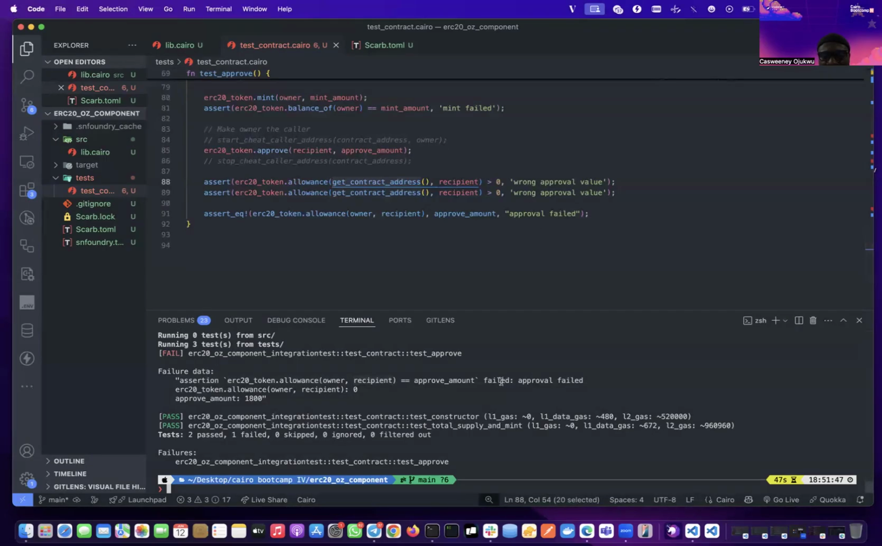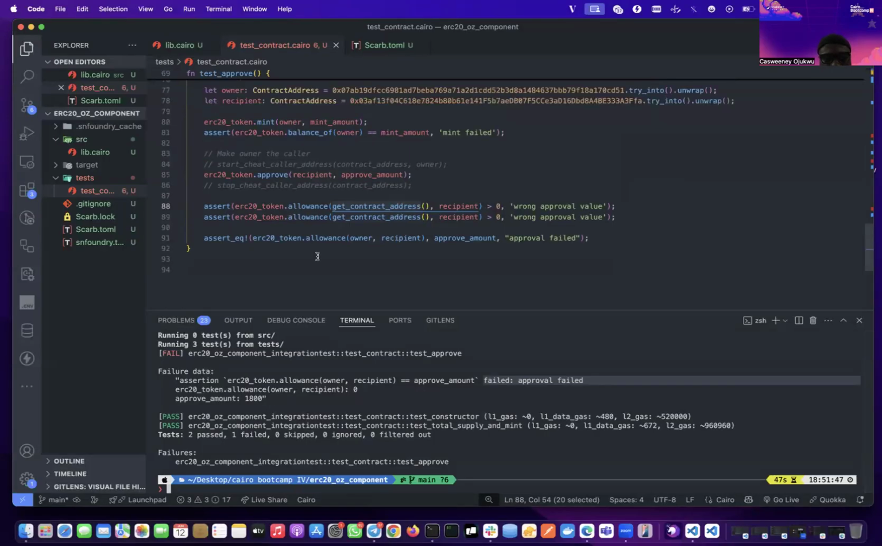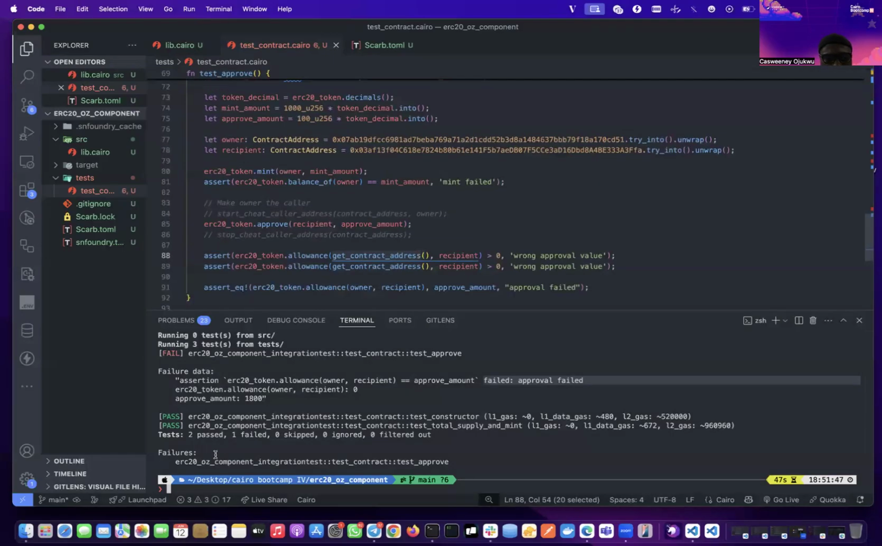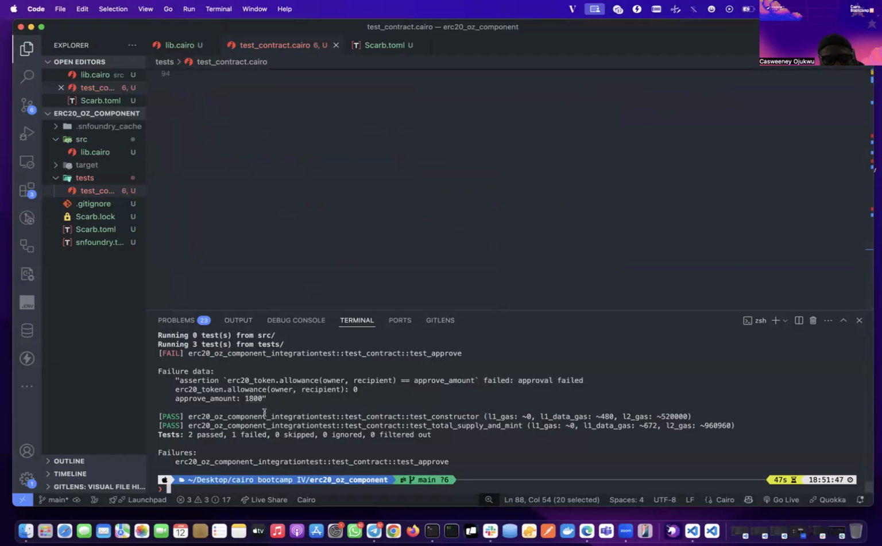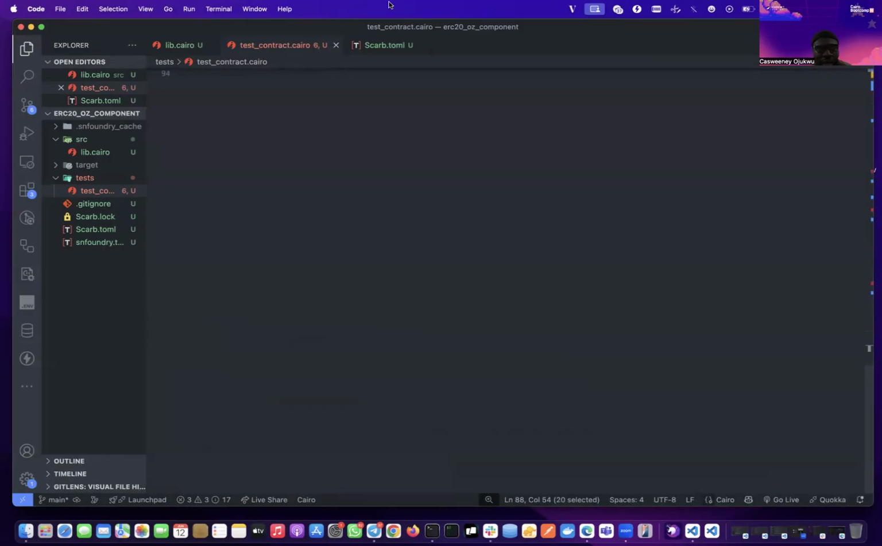Okay, failed. This one now is coming from the ERC20 token itself. So this is ERC20 token allowance equals to 0. Approval amount is 18. That's 100 times 18, which is 18. Yeah, okay. So this error is coming from the token itself. Let me delete this terminal and open a new terminal so I'm sure of what's happening here.